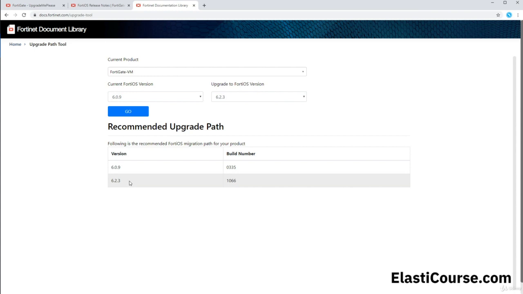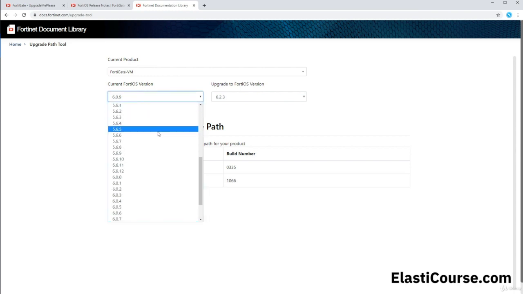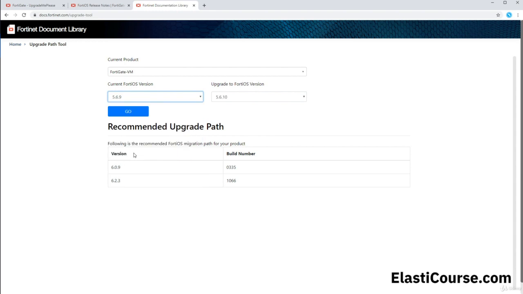But assuming I was running an older version, let's say version 5.6.9. Now let's try to upgrade to version 6.2.3. It's going to ask us to upgrade three different times. First, we have to upgrade from version 5.6.9 to version 6.0.5, and then from 6.0.5 we need to upgrade to 6.2.2, and then from 6.2.2 we can upgrade to 6.2.3.